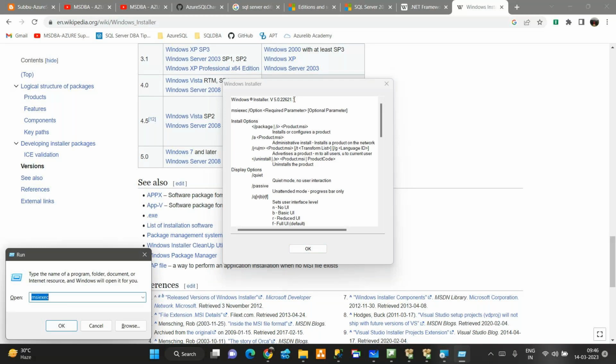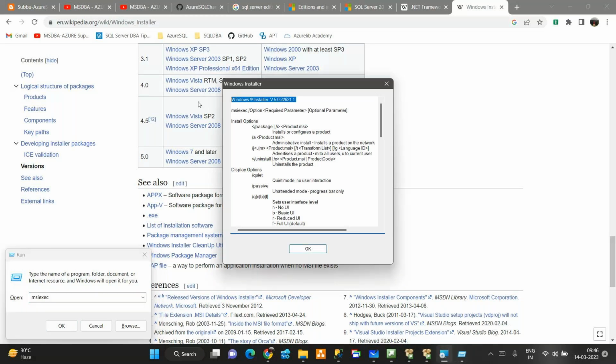It's good, right? My OS is Windows 10. I installed the latest .NET framework. My cores are good, my RAM is good, my storage is good, along with my Windows Installer is also good. Now I'm comfortable to install SQL Server, right? Yes, no?